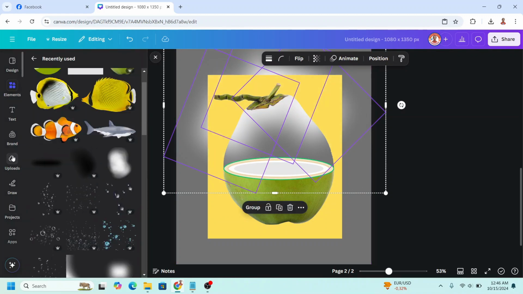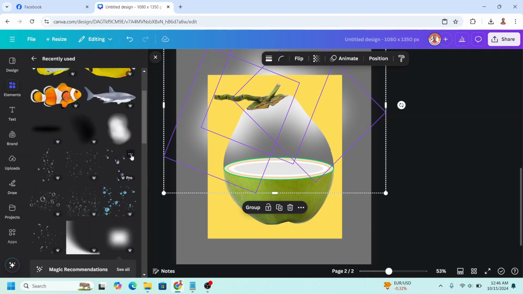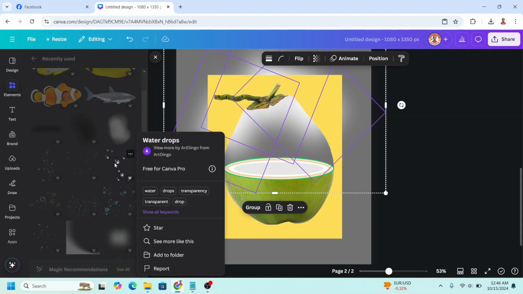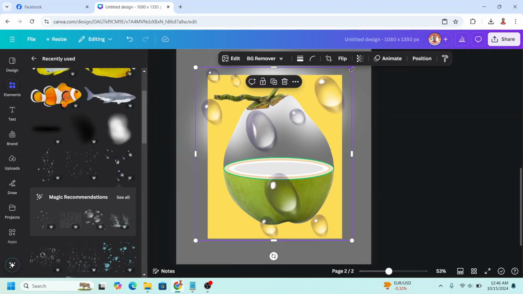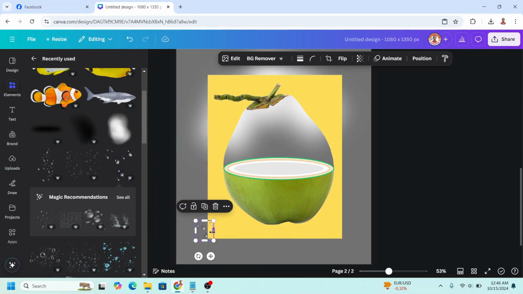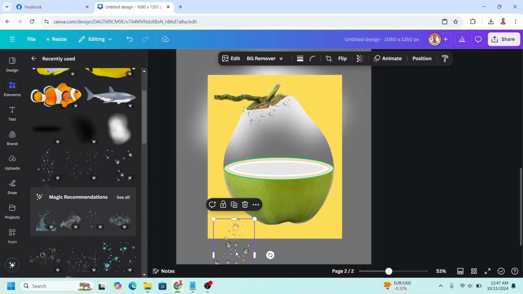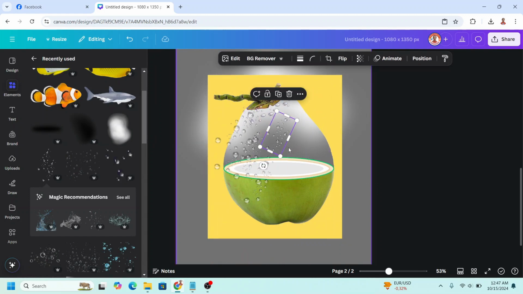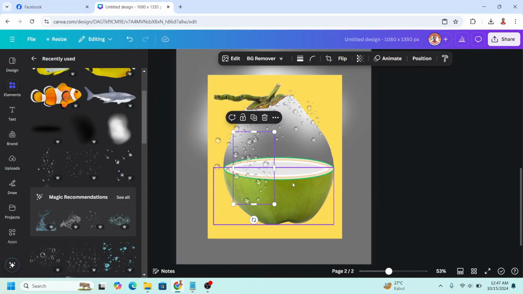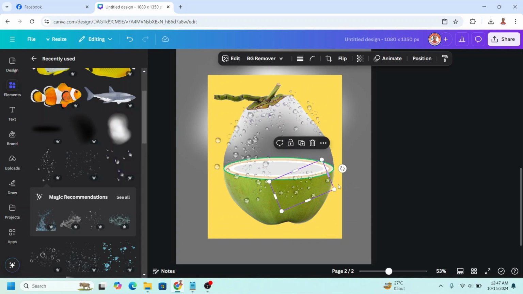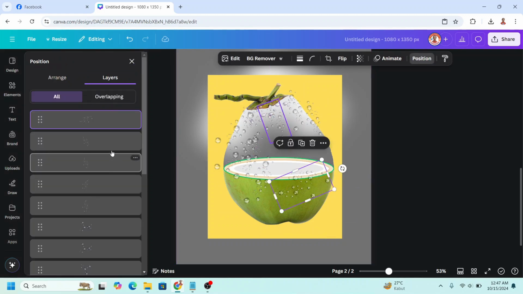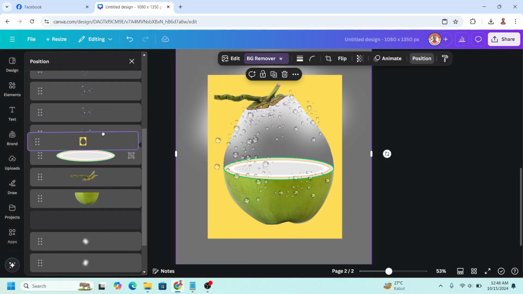And then add the water drops element. Reduce the size. Can place it anywhere. Rotate. And create more and add more water drop. Go to position. Move the frame to the top.